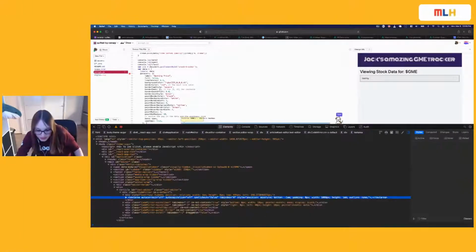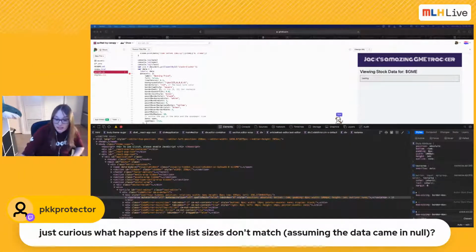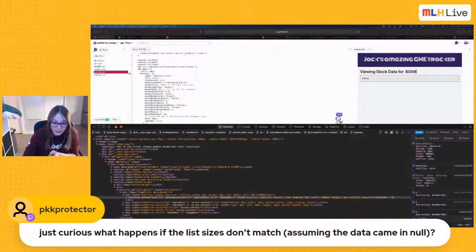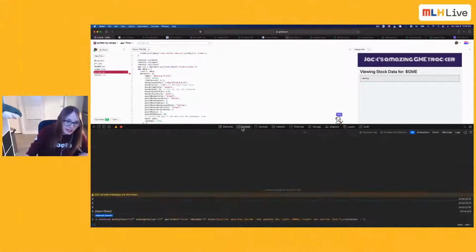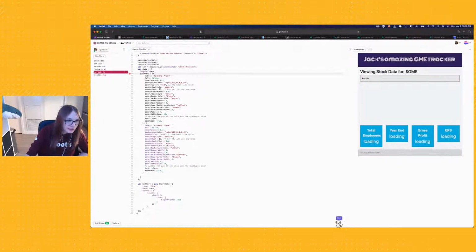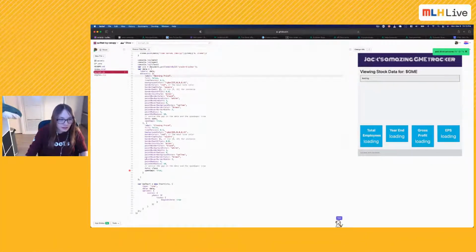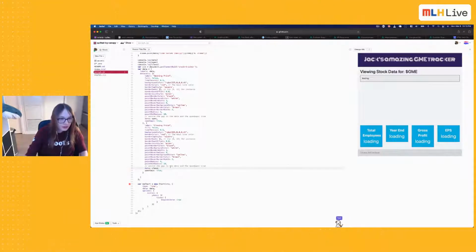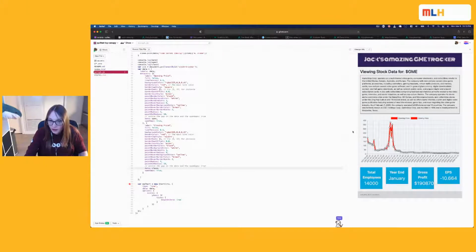So let's have a look in our console and see what happens. Just curious what happens if a list of data don't match, if the data comes in null. Very interesting question. We'll have a look in a second, PKK, because I am also curious. This is definitely not a perfect way of doing this. It's just a very quick and dirty way of doing it. Okay, why is this not working? Unexpected token data. Oh, I am stupid and forgot a colon. And I also forgot a comma there. Did I include an open? I did. Okay.